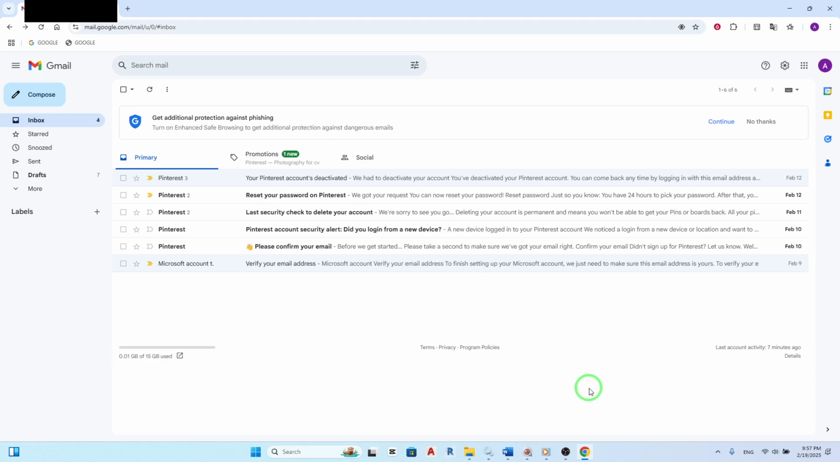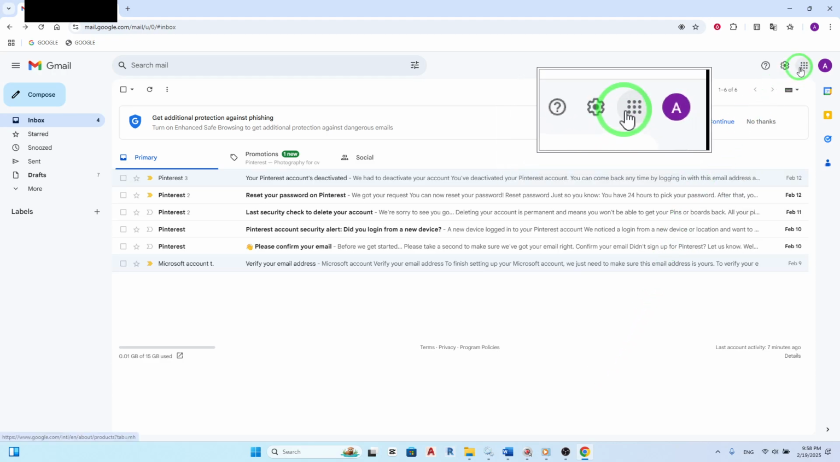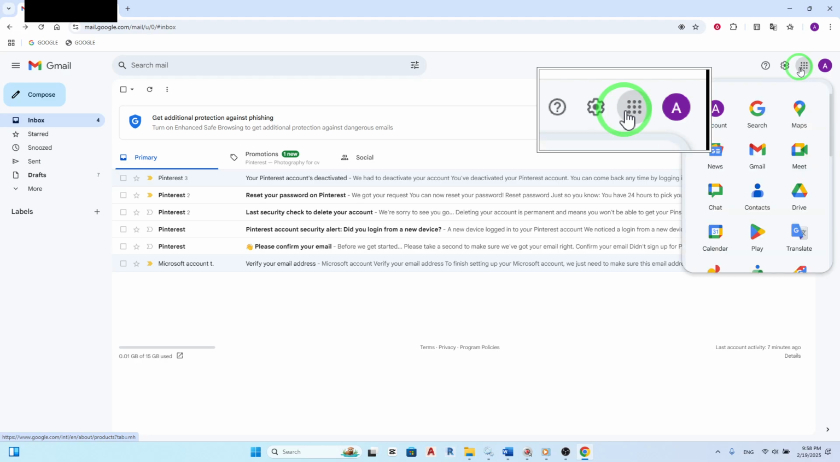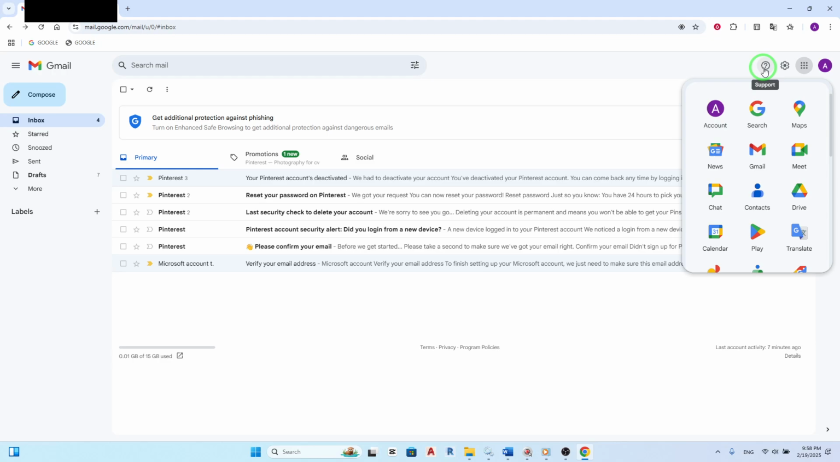Now, let's focus on sending direct messages. To do this, look at the top right corner of the screen where you'll see 9 dots arranged vertically. This is known as the App Launcher. Click on these dots to open a menu that lists various Google apps.